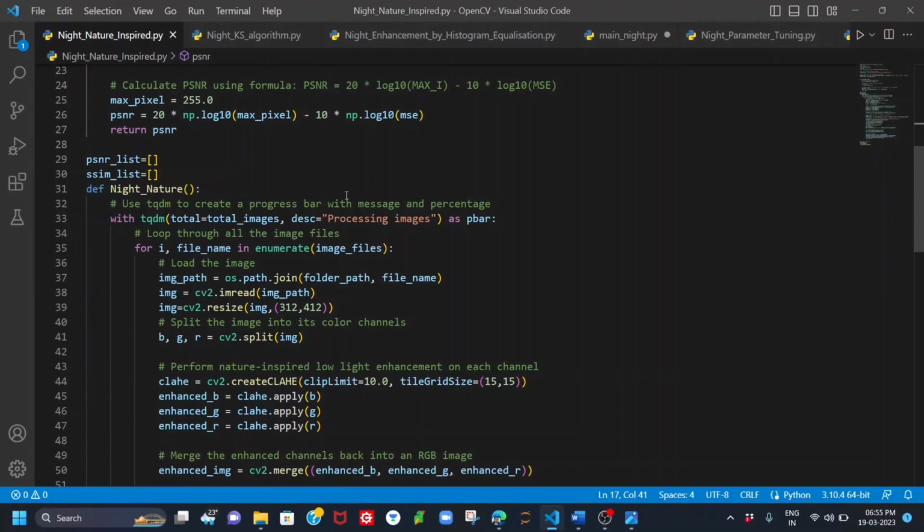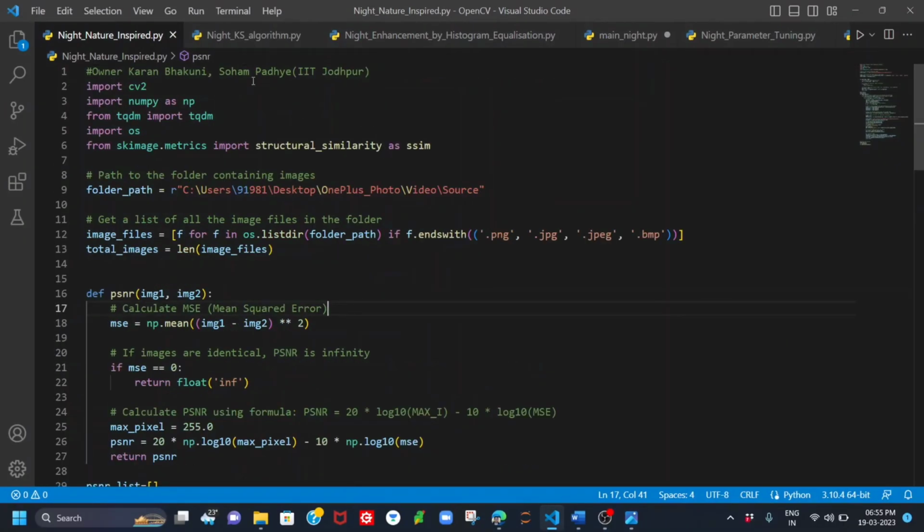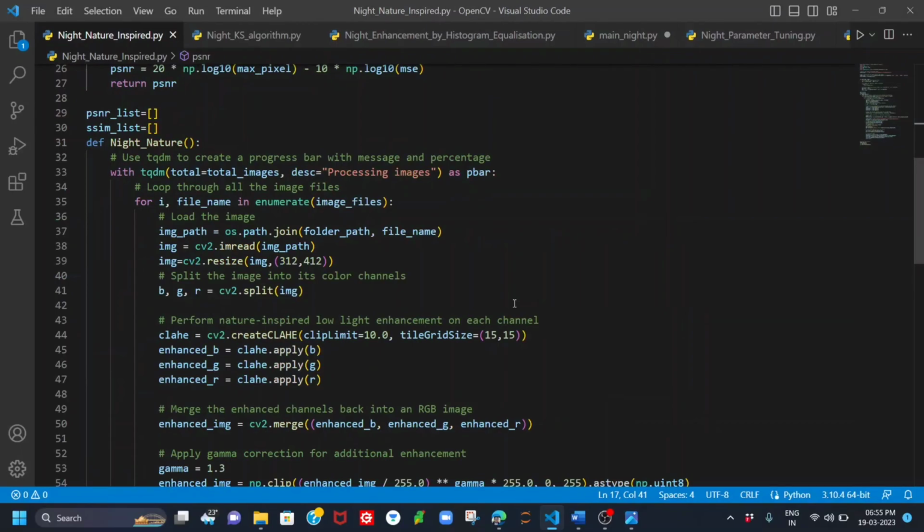Next algorithm is night image enhancement by a nature inspired algorithm. So in this code also we are going to import the necessary libraries first, like OpenCV, NumPy and so on. And then we will jump directly to the main function, that is night nature. In this function, as usual, we are going to import the images from the folder. Then we loop through all the image files for reading and resizing the images.